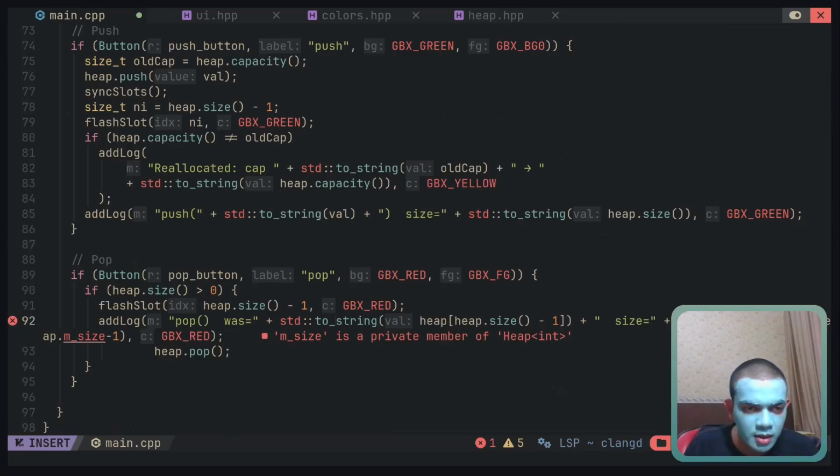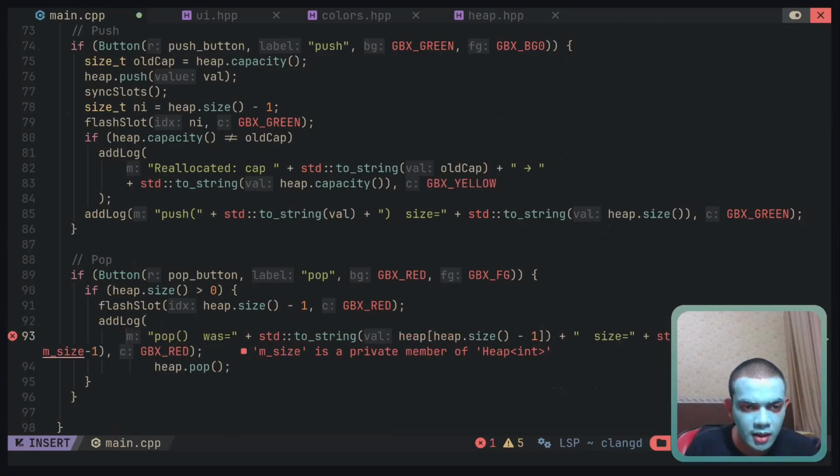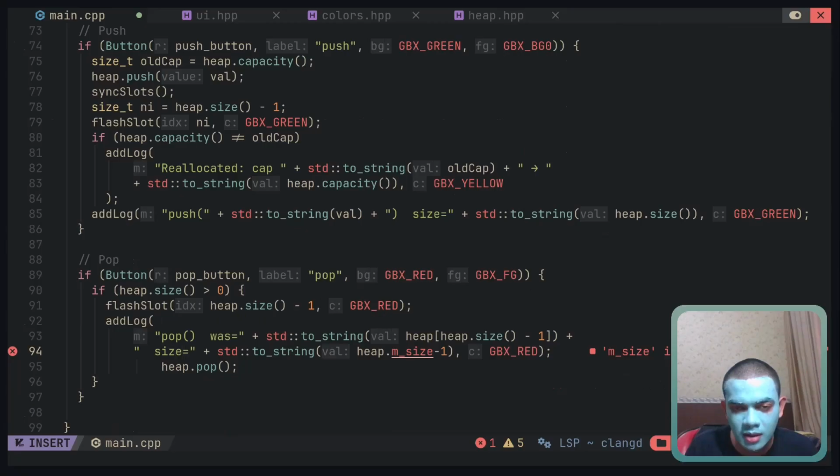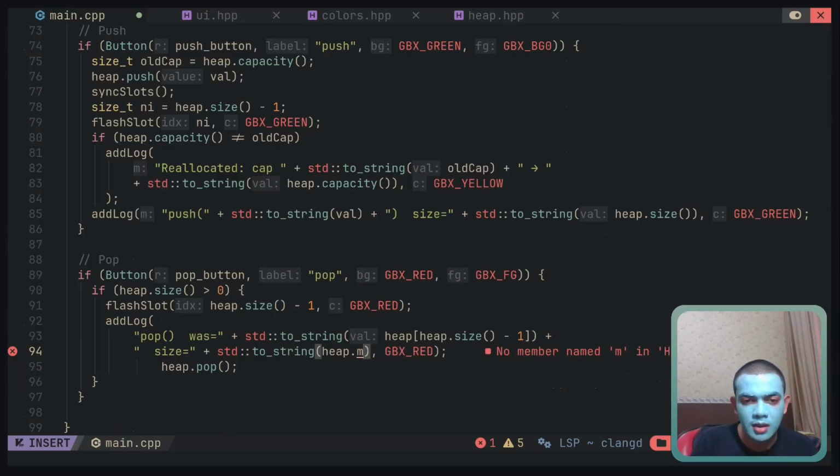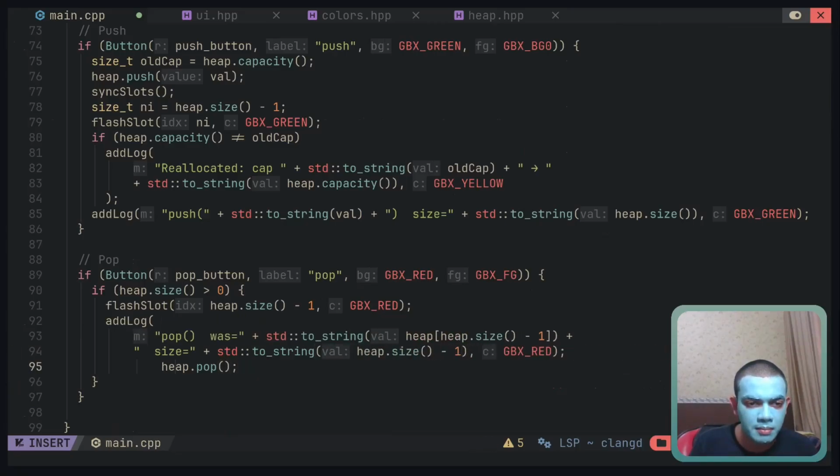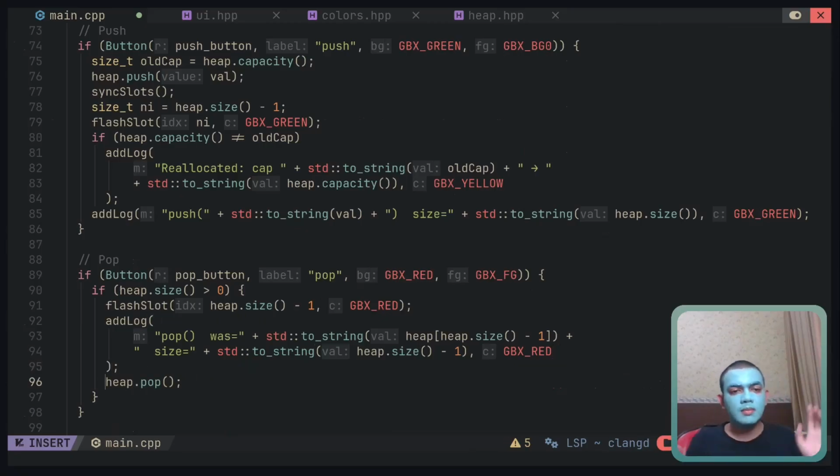And again, let me just put it in a new line. This is unreadable, man. Oh my god. Why would you do this, Claude? This hip.size minus 1. And then I'll pop. And then hip.pop. Alright, that's cool.